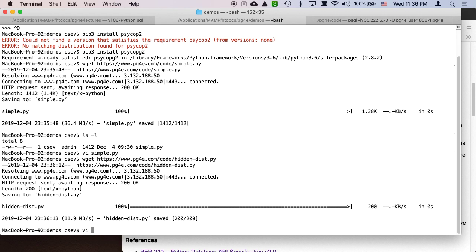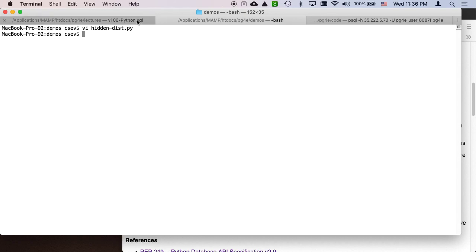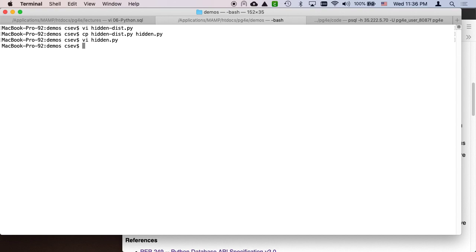Now the key thing here is if you take a look at hidden_dist, in general when people build code and they're going to give you sample code, hidden_dist is copied to hidden.py. The file that really matters, the file that's really going to be used, is called hidden.py. You can move it or you can copy hidden_dist.py. The idea is that hidden_dist has sample data, but hidden has your real data. Now I'm not going to show you my real data. I have my real data in a folder right next door.